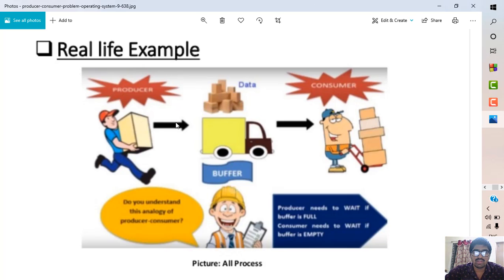It is delivered by the auto, that is the buffer. And after it is sent into the buffer, the user takes the items which he has ordered, and that is known as consuming.